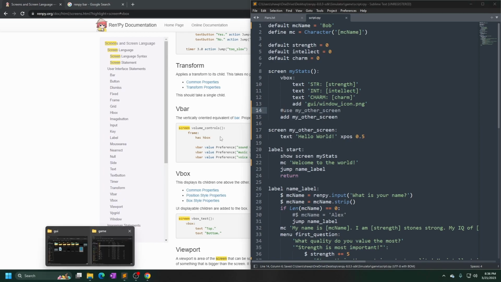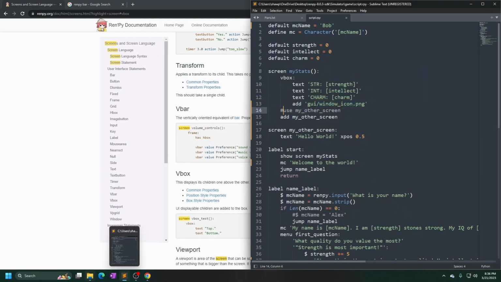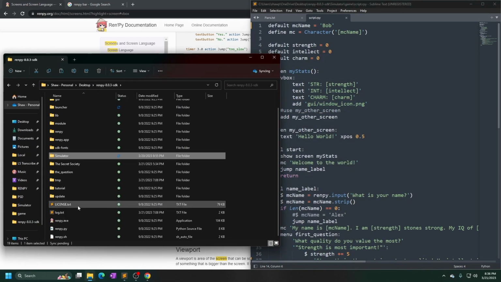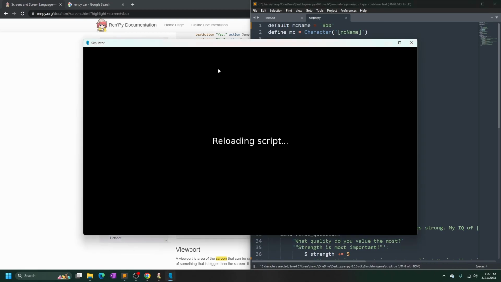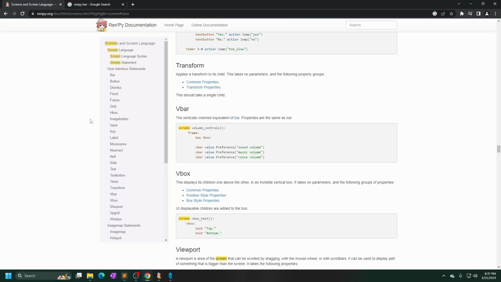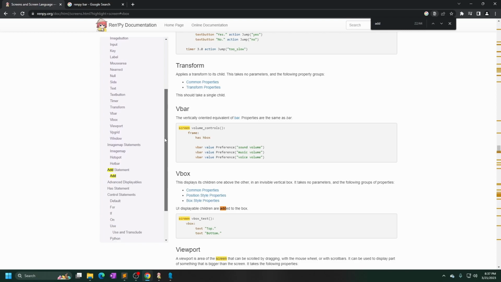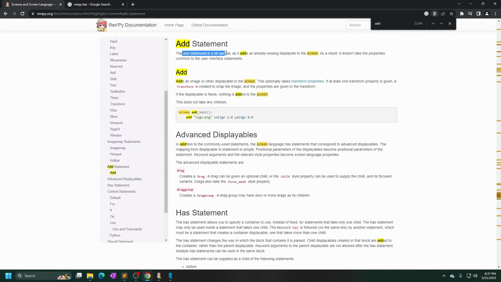Oh, I closed my Ren'Py by accident. It's going to say my other screen is not defined, right? Because add takes a string. Even if I did do this, because add is for images. I think I can search it up here. Ah, here we go. Add statement. The add statement is special. It adds an already existing displayable to the screen, right?